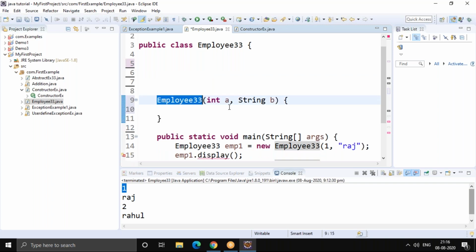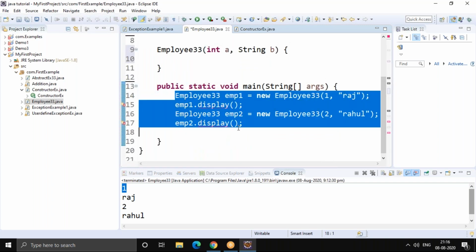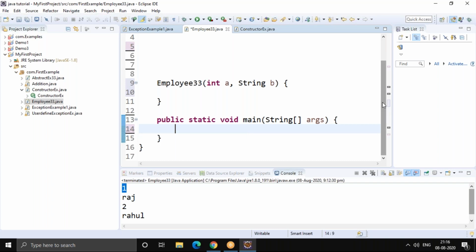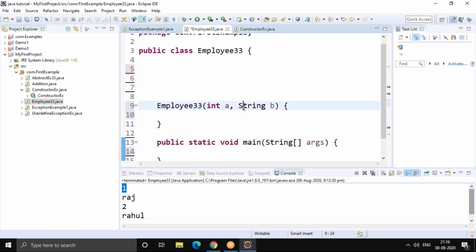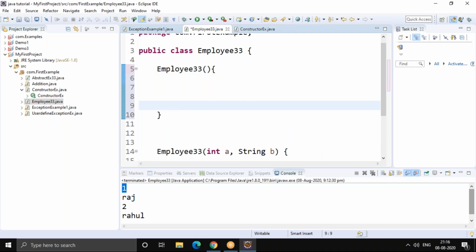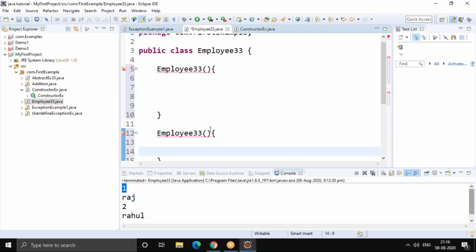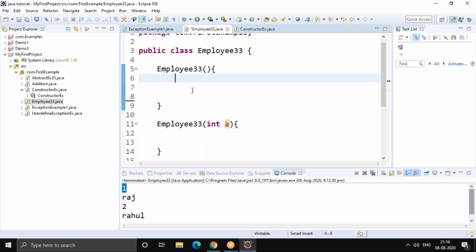In a class, I can have different constructors, right? This is my two parameterized constructor. You can have a parameterized one or a zero parameter one. I can have 0 parameters and I can even have 1 parameter. You can have one, two, or zero. This is nothing but my 0 parameter constructor.